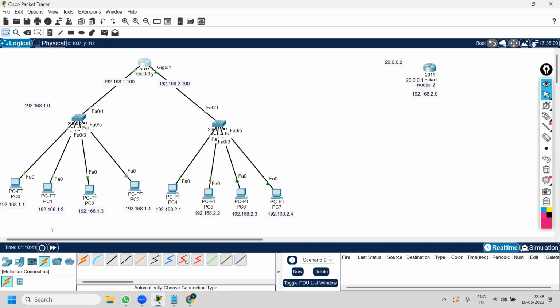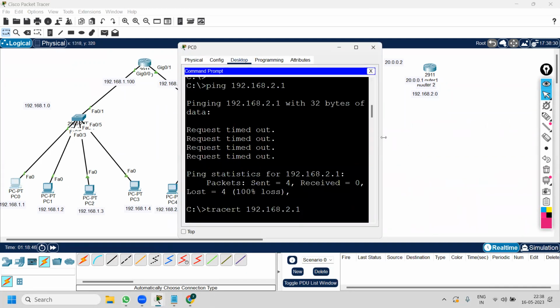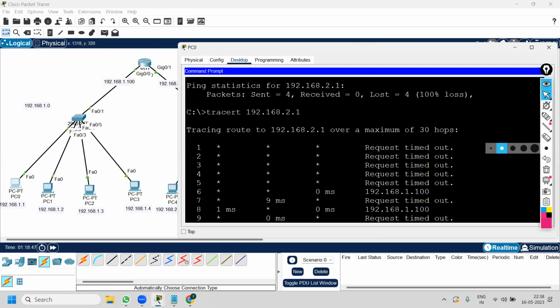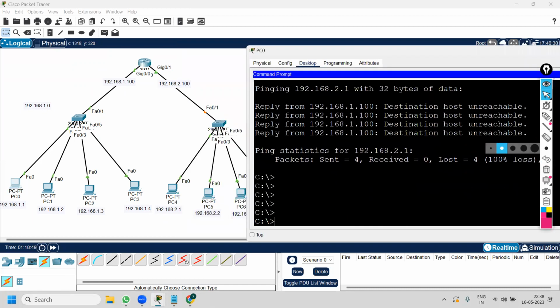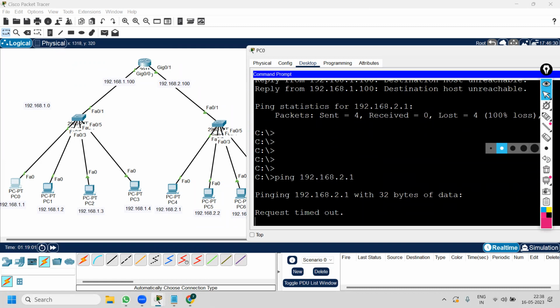Now I try to ping from the 1.1 machine to 192.168.2.1, enter. Am I able to reach? Will I get a reply? Timeout.